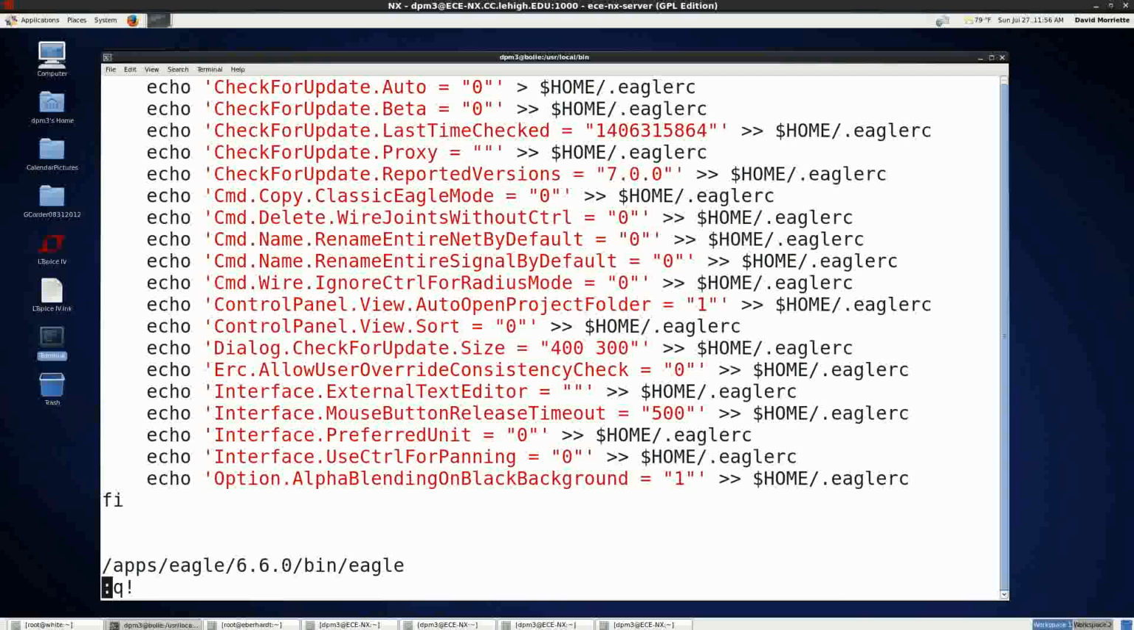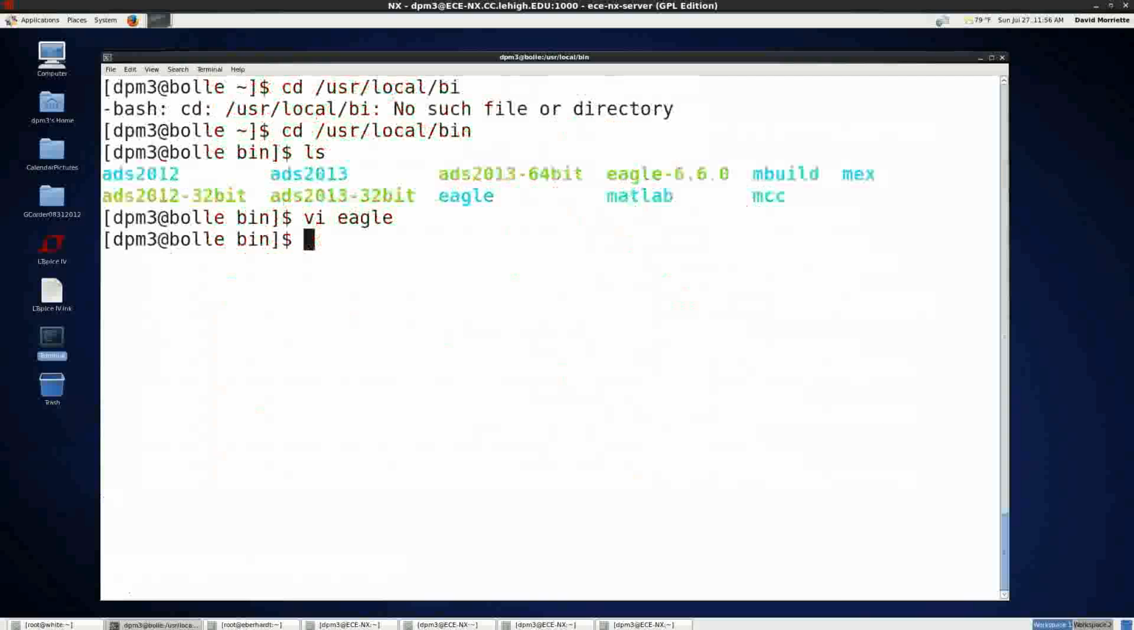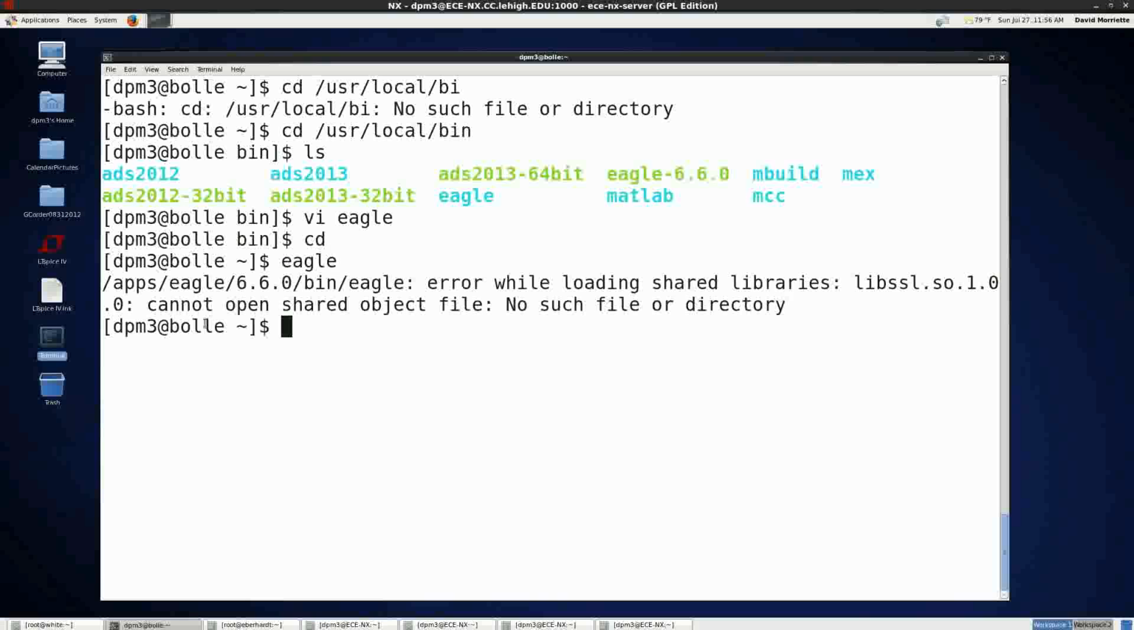Okay, so that's how we're running stuff from the script. Now I'm going to type eagle and see if it will run, and it's telling me that I don't have a load library module, and this is the load library module it's saying that I don't have.